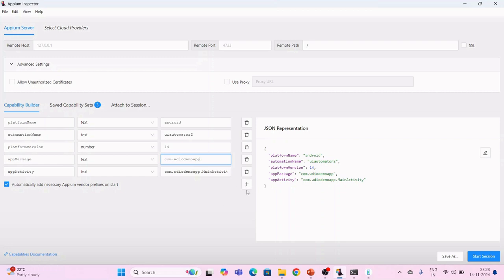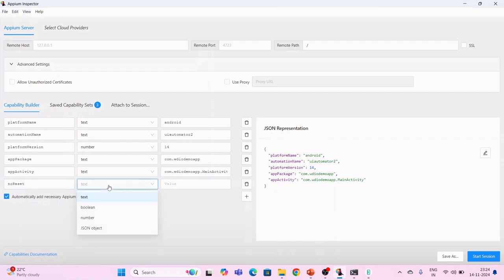I want to add one more capability, noReset. This is of type boolean. When I select the drop-down option boolean, you can see the option is false, and we get a switch. Sorry, it's not a radio button, it's a switch. And I set it as true.